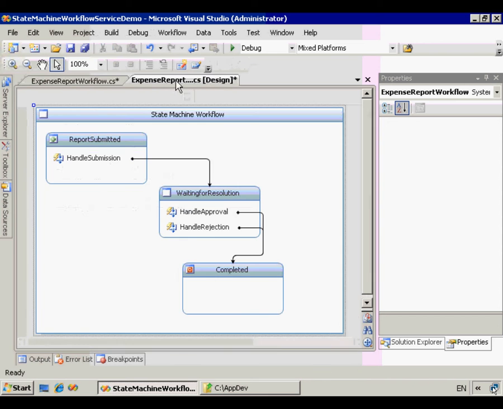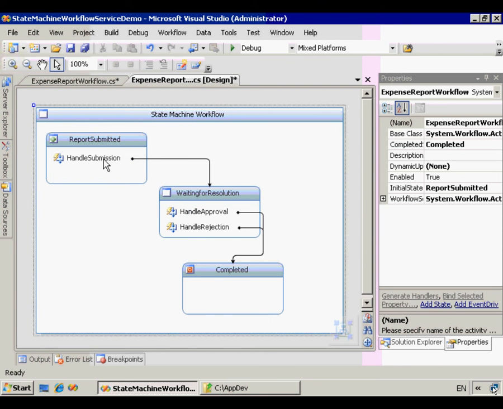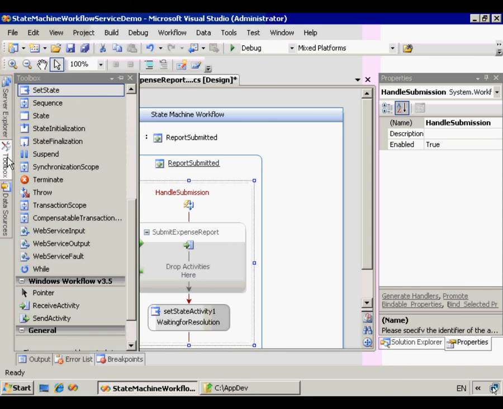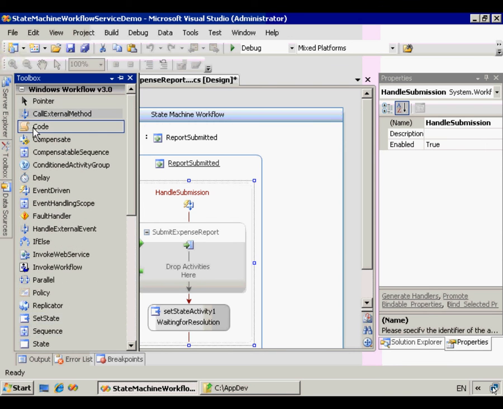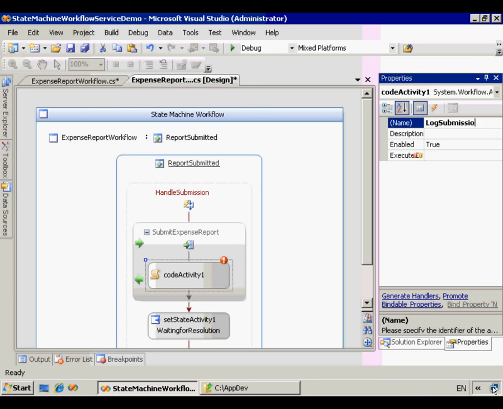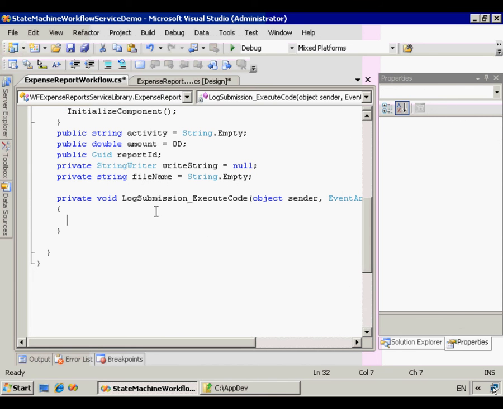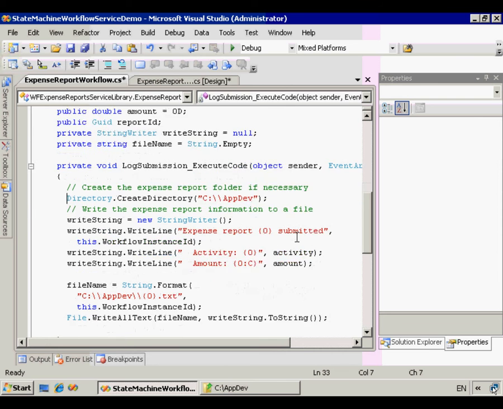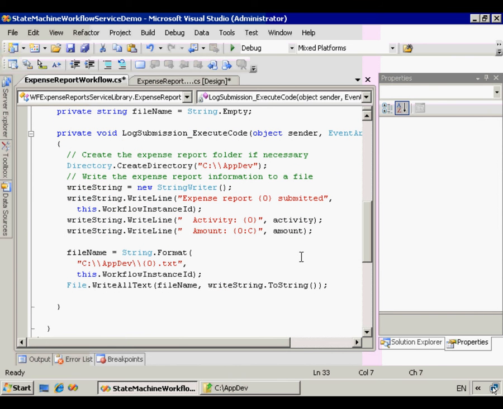Then I'm going to go back into the designer, go into handle submission, and say that when the expense report is submitted, I'm going to run a code activity, and I'm going to name that code activity log submission. So here's what I want in this. I want to record the expense report. I could have used a database, but I didn't really feel like creating a new database for this, so I'm just going to write it to a text file.